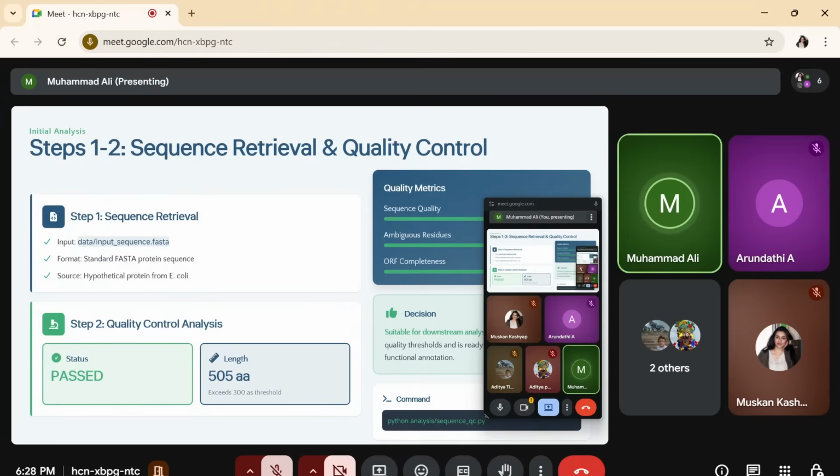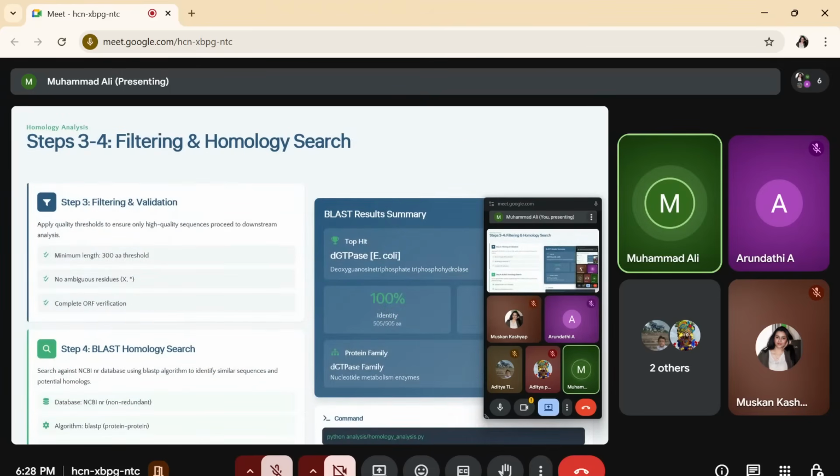So our decision was that it is suitable for downstream analysis. Our third and fourth steps are filtering and homology search. The third step is filtering and validation. For that step, I decided that my sequence must have 300 amino acids, no ambiguous residues, and complete open reading frame verifications.